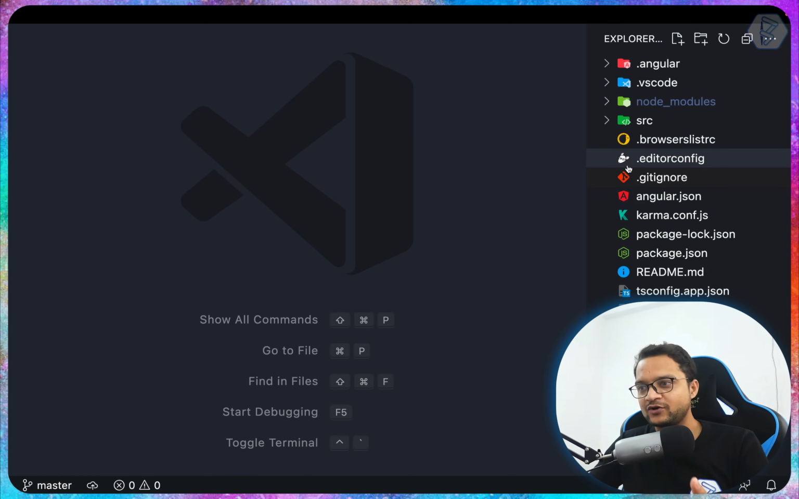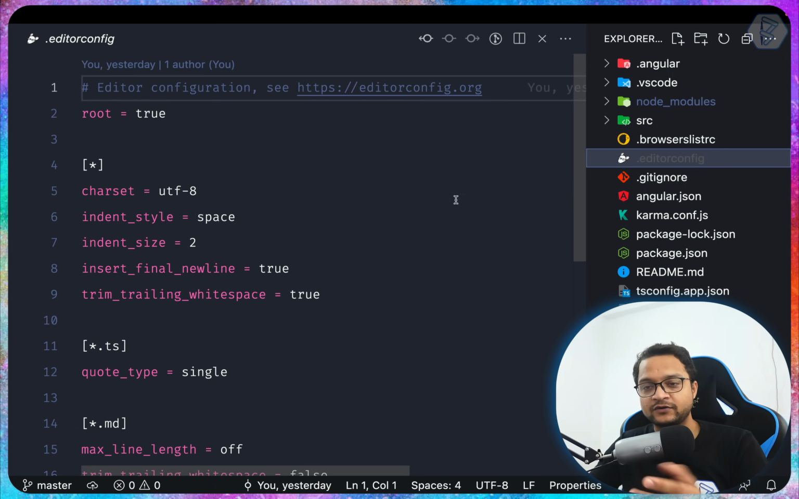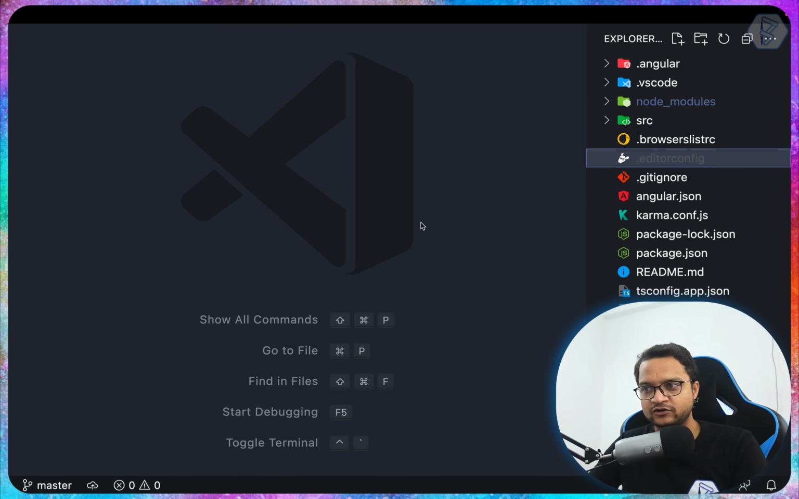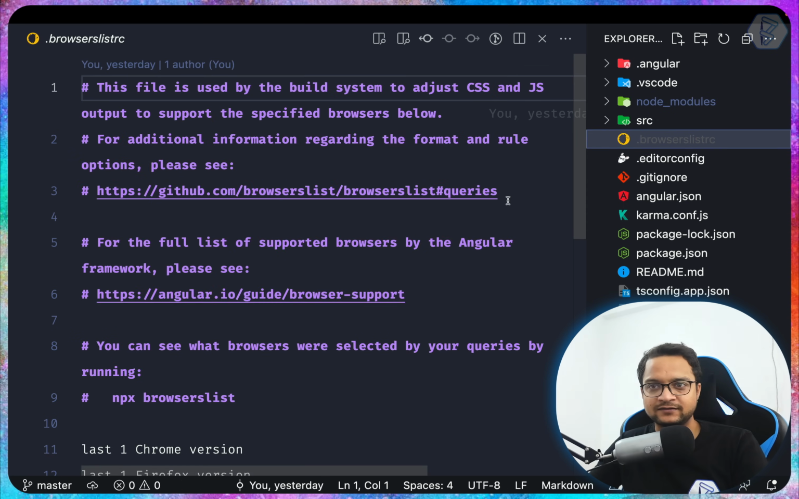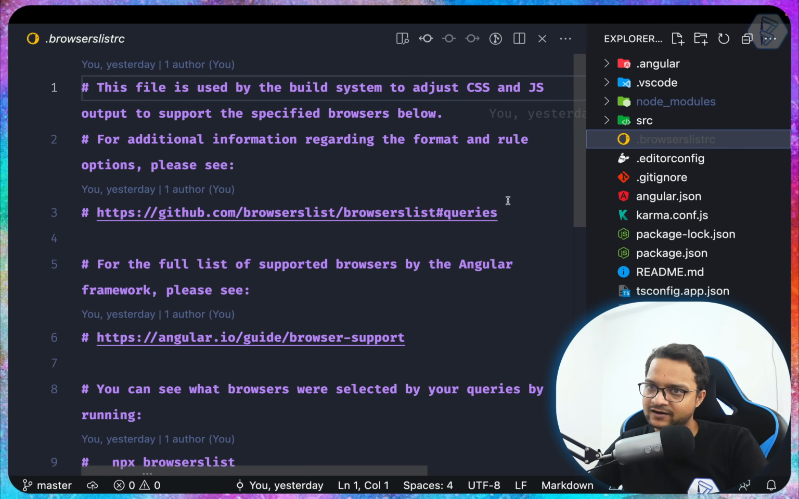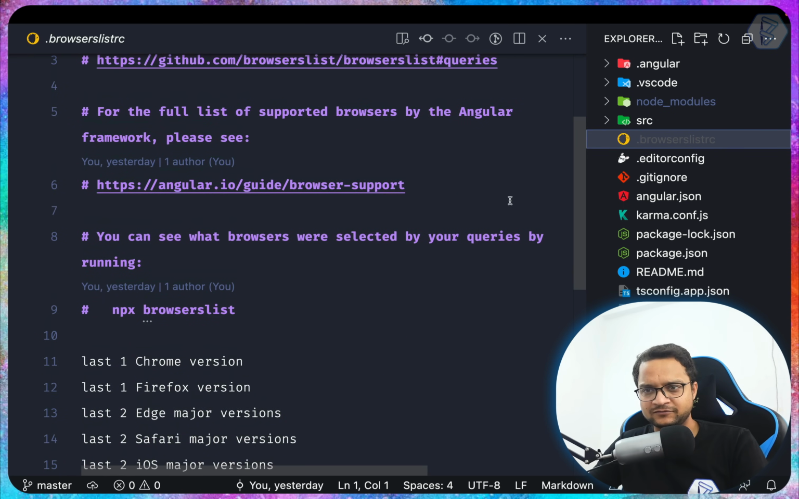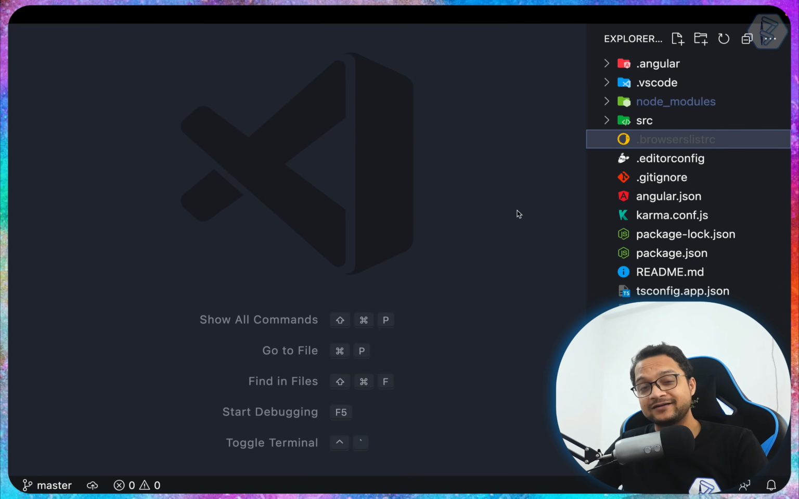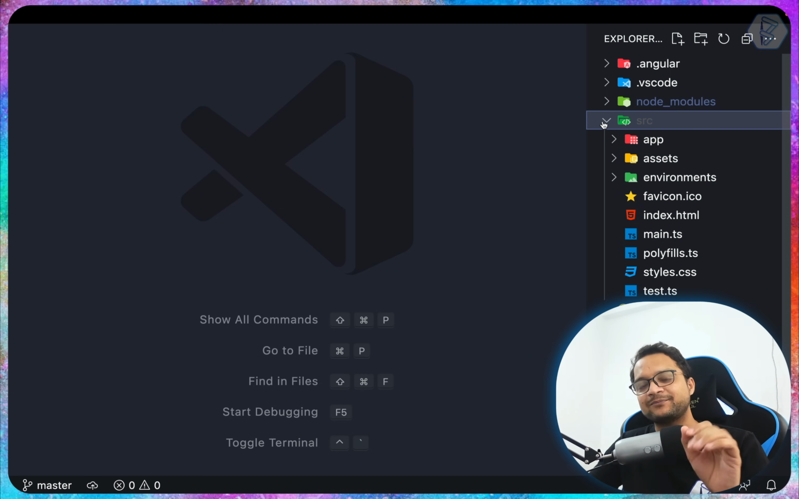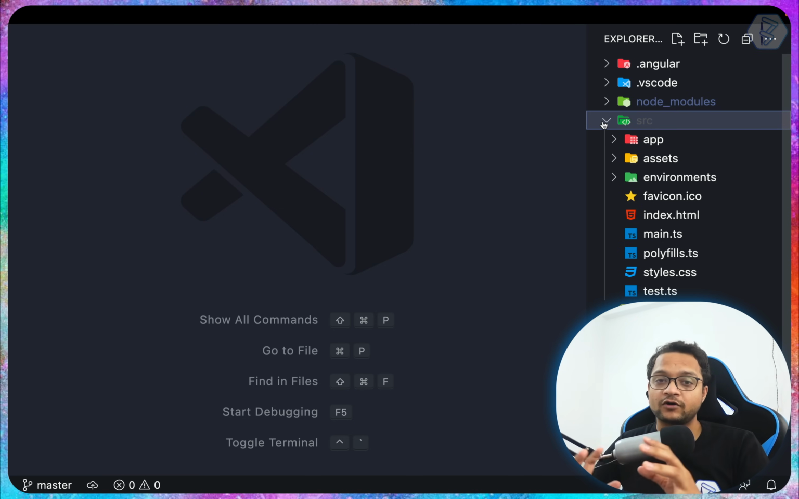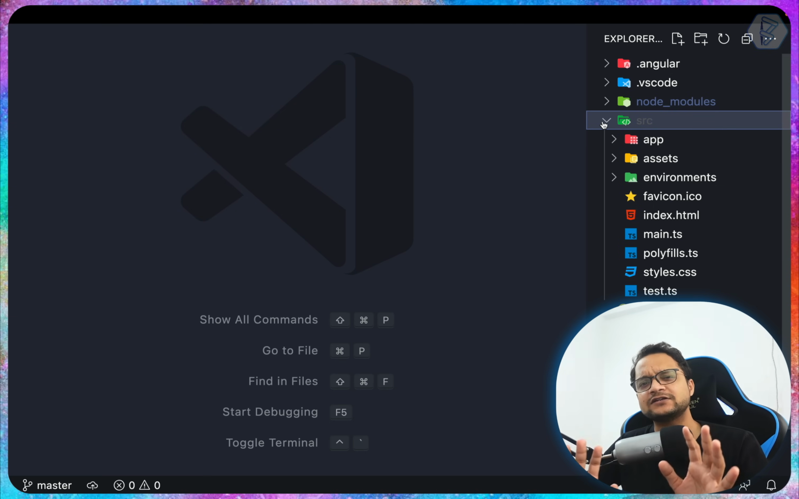Then .gitignore, and .editorconfig is for editor configuration if you want some configuration related to the editor, and .browserslistrc, you can ignore totally. But the real important directory is this source directory, where all the development happens. That means all our components, all our modules, templates, styles, each and everything will be available here. The environment thing is also here.